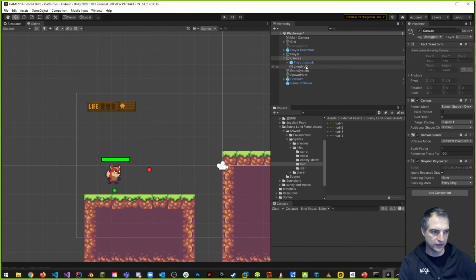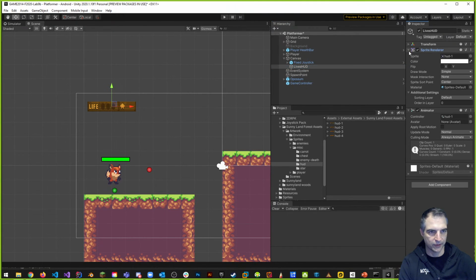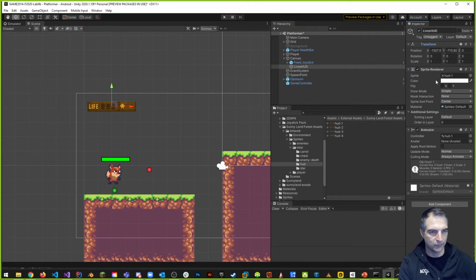So that's neat and all, but yeah, I need a canvas renderer for sure. Otherwise, it's not going to render. But then there's a problem with that. So let's add a canvas renderer to the HUD. So here's my lives HUD, and here's my animator and my sprite renderer and my transform. I want a canvas renderer, so I want to say canvas renderer.